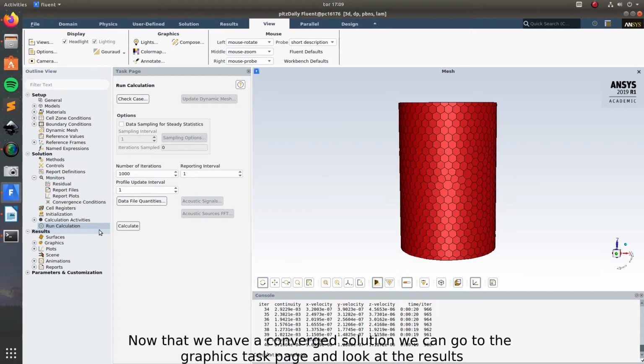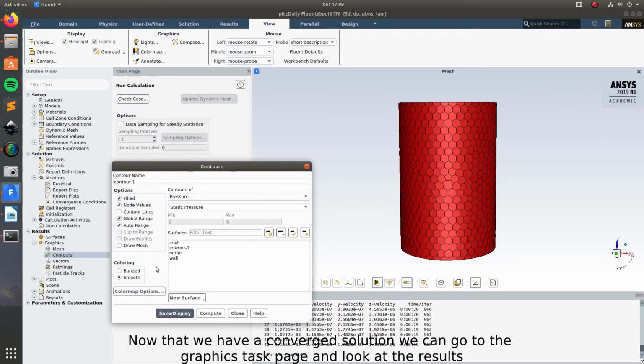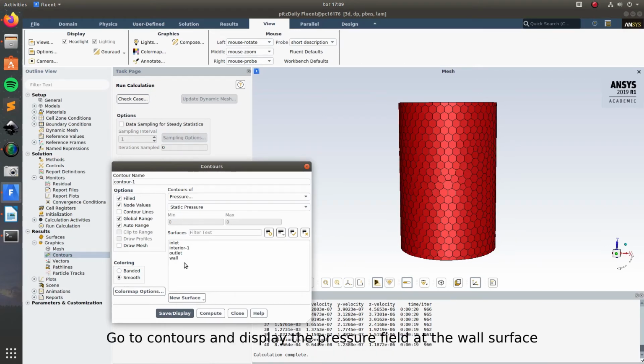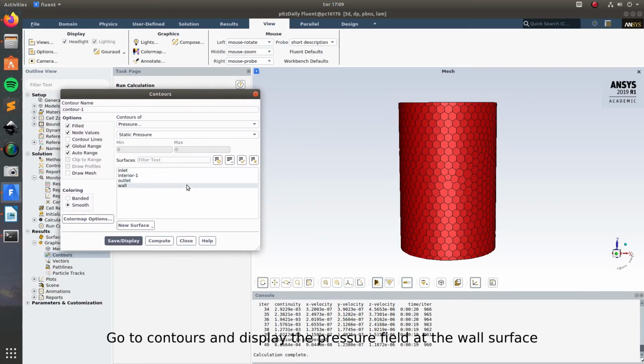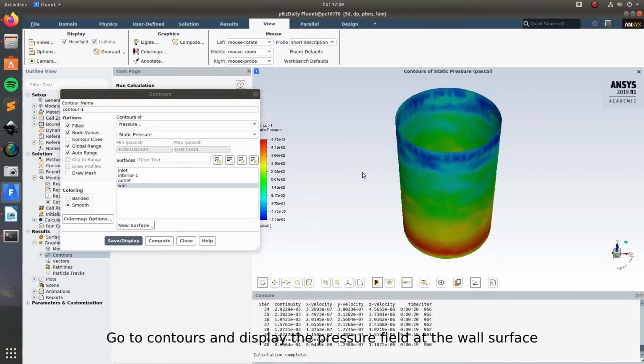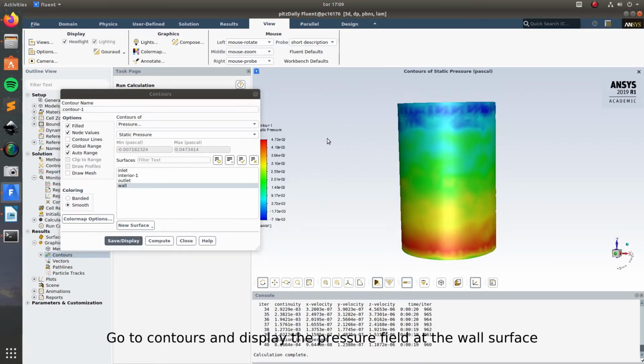So now that we have a converged solution, we can go to the graphics task page and look at the results. If we go into contours and then display the pressure field, we need to set what surface we can display this on, and let's use the wall here. So here we can see the pressure field on the wall.